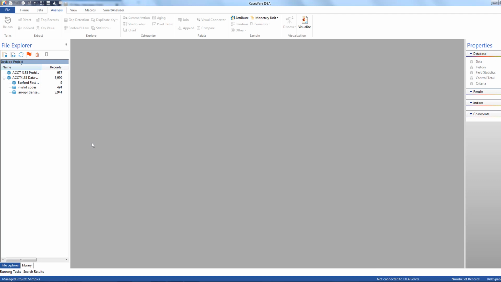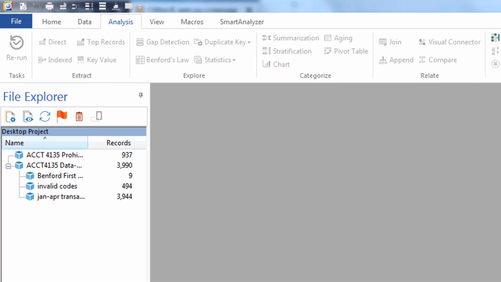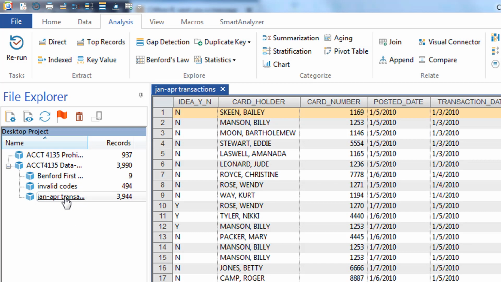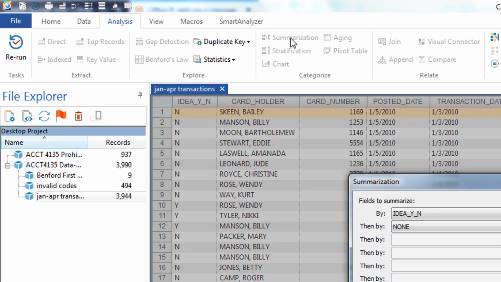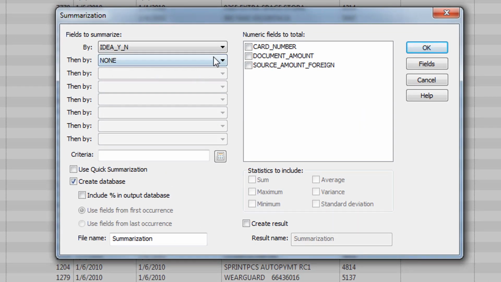And I have IDEA open here, and I closed all the files so that I could be sure I'm not accidentally performing an action on the wrong file. But I'm going to go ahead and open my January through April transaction file because that's the one I want to use. And I'm going to go up here to my analysis tab and then summarization. And what I want to do is summarize by cardholder. And that's going to tell me how many cardholders there are and the number of transactions or the document amount for them, which is actually going to help me on my next audit step.